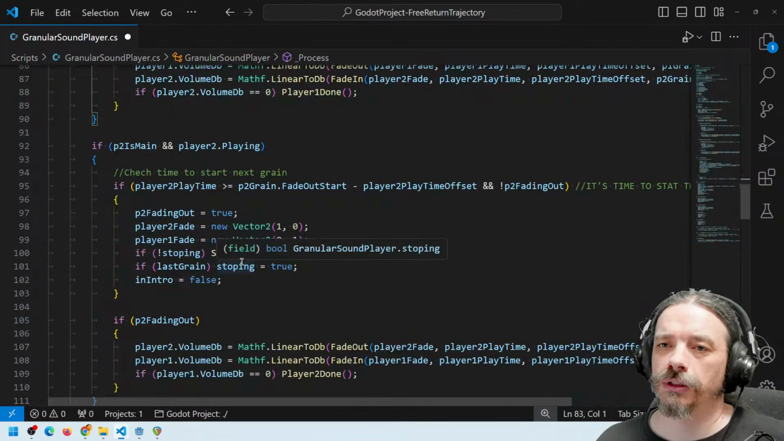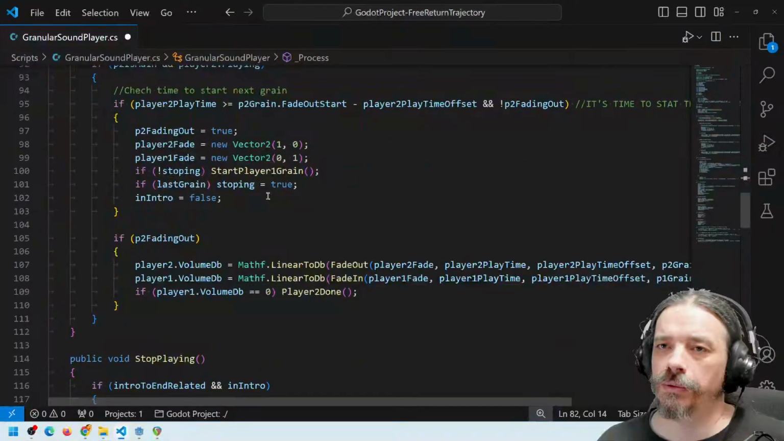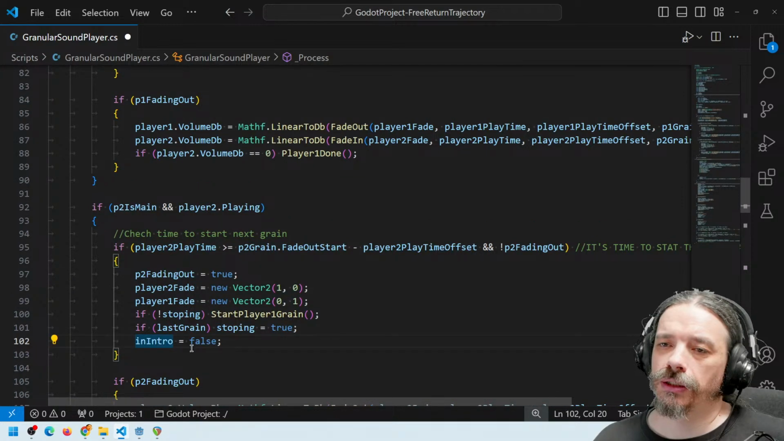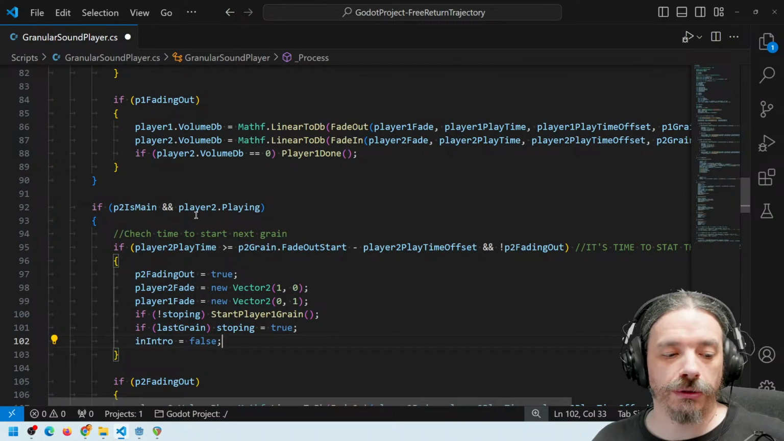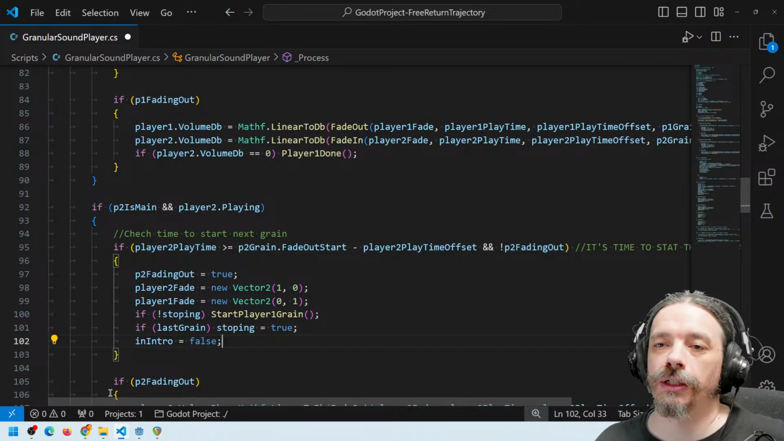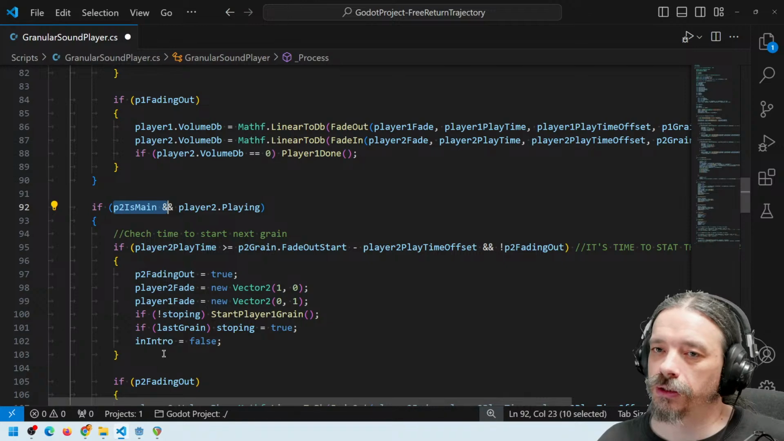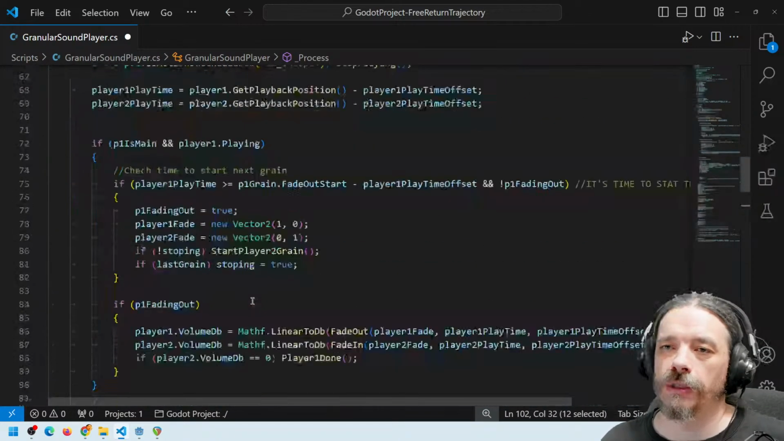Do I have this in the second player? Yes, I have. In intro false. I don't have this here. Maybe this is in intro equals false. Yes, in intro equals false is in player 2, and this will happen always here. And it can happen all the time. All the time that player 2 plays, this could be set to false, because intro only plays in the beginning.